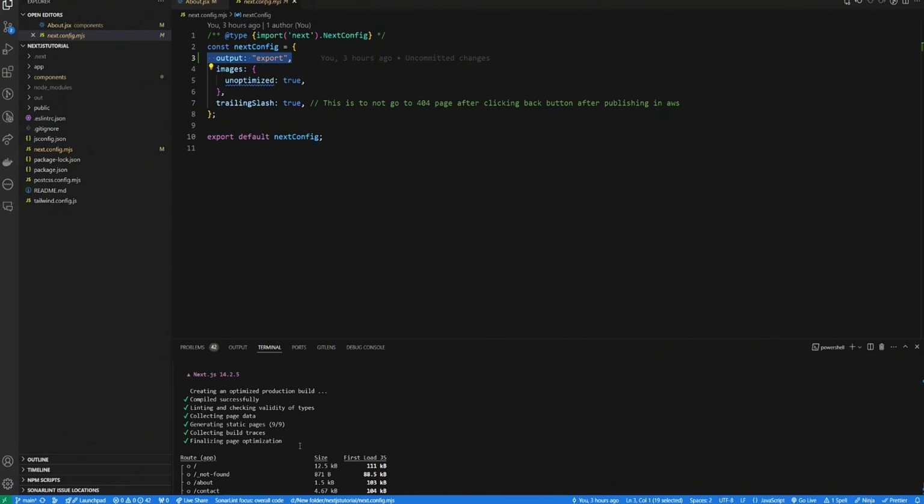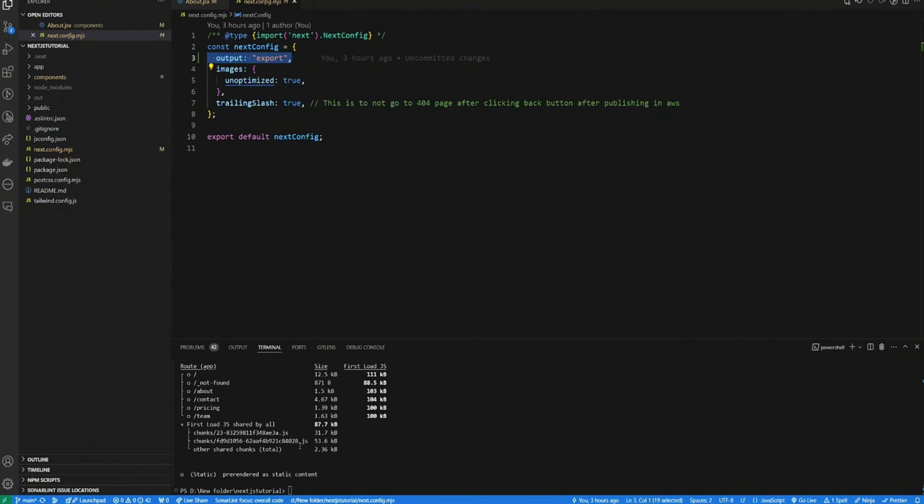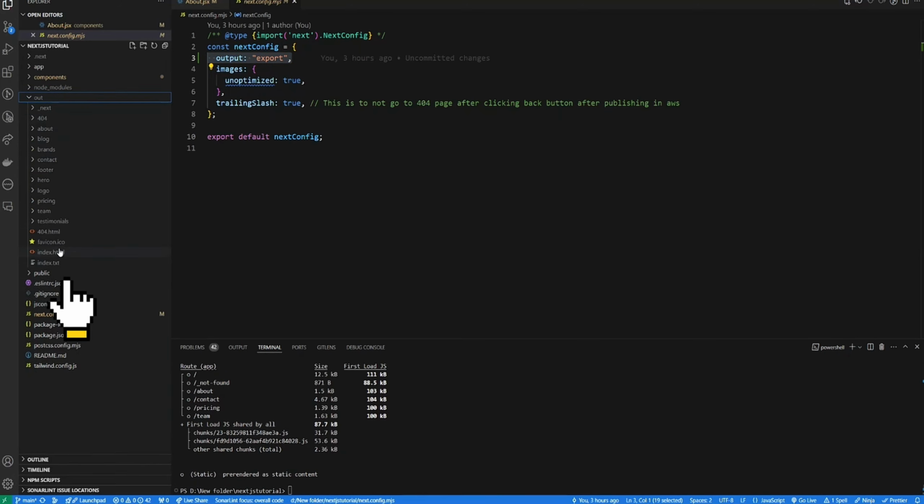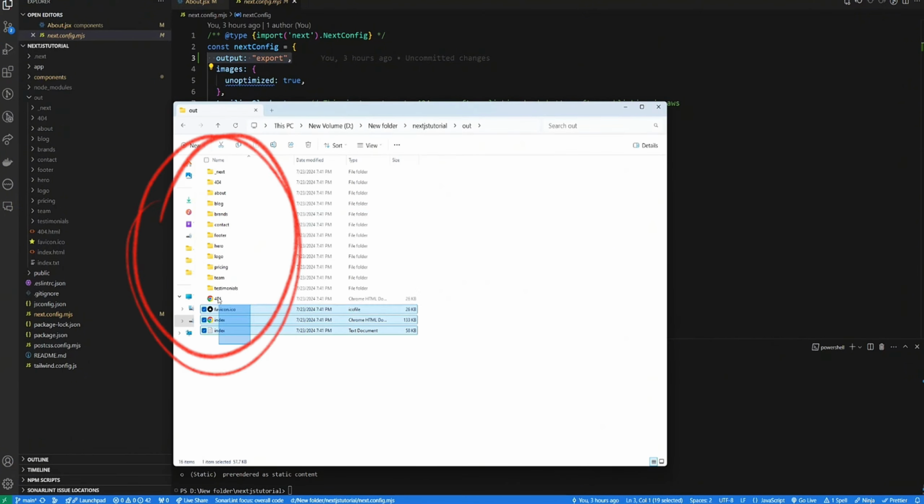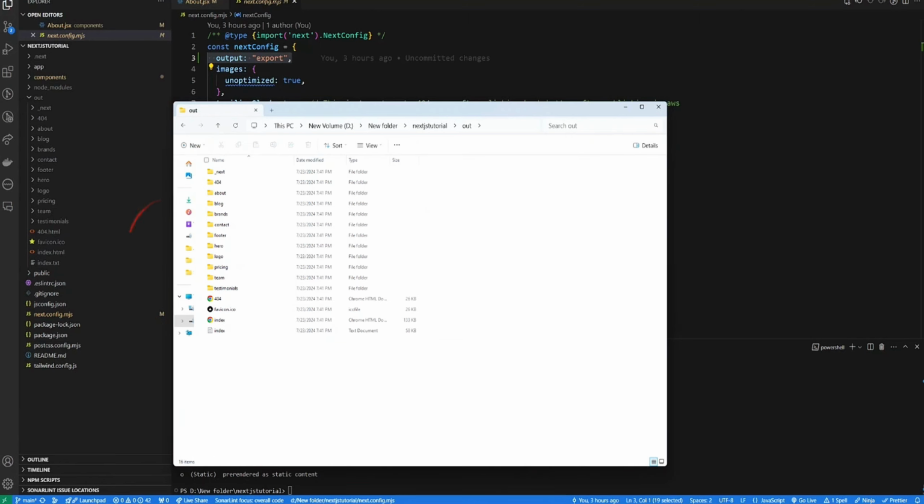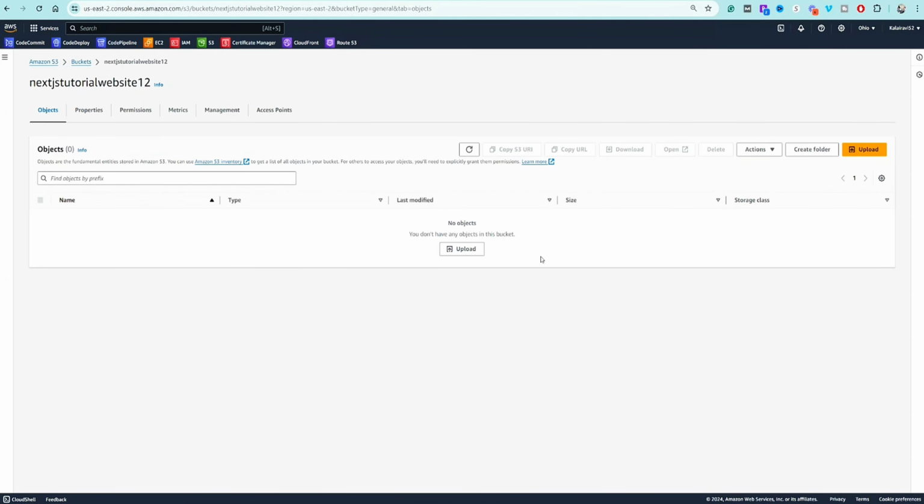All right, now it's created. You should be able to see the website files in there. So now let's open this folder, and these are the files we need to upload into the S3 bucket. I think we should be able to drag and drop.